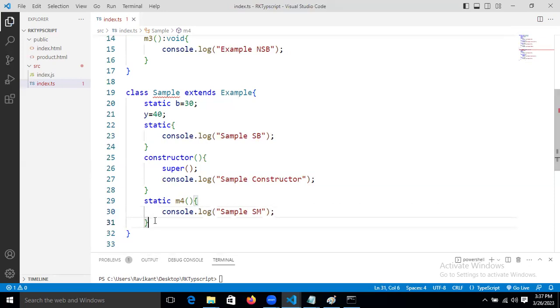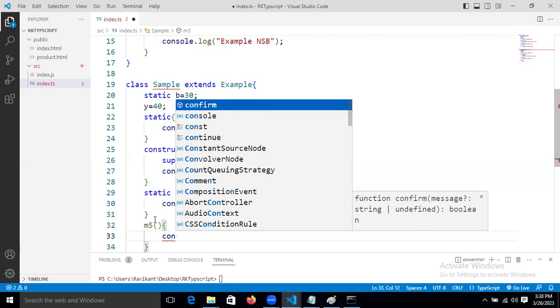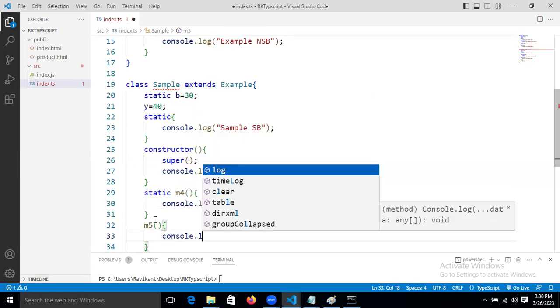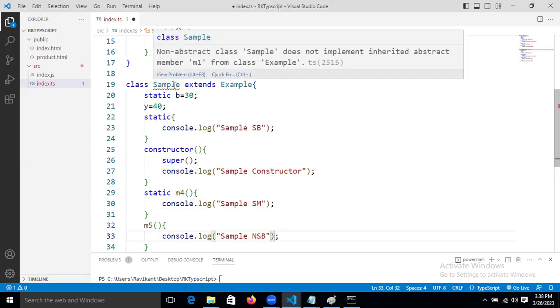Okay, let's take one more non-static method. Now let's take M5. This is the method and console.log. Inside that, let's take sample NSB, meaning non-static block. Simple non-static block.